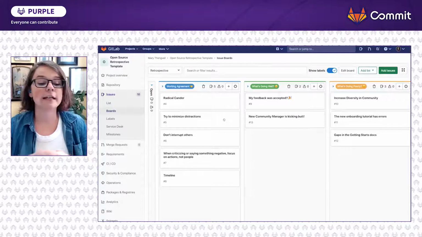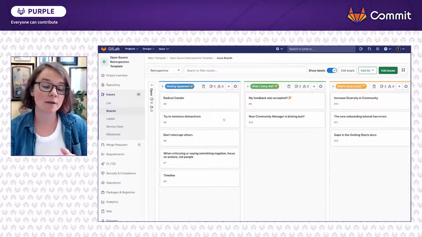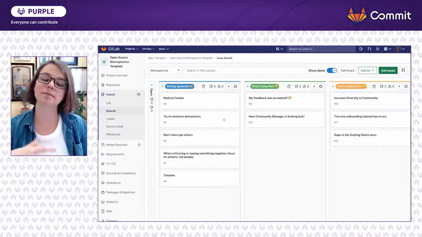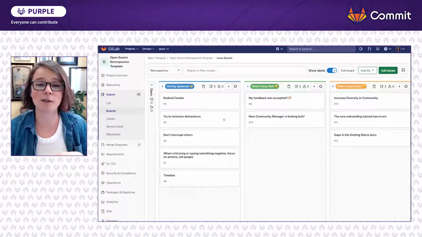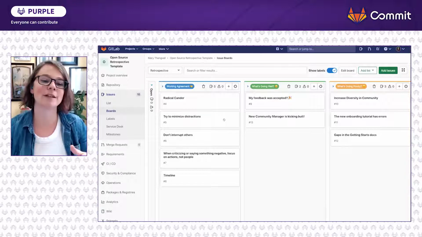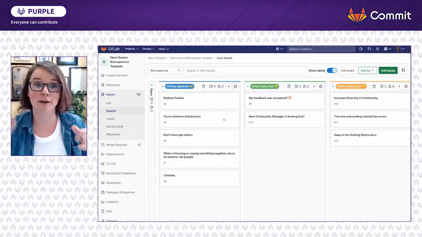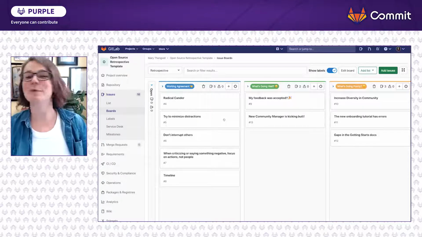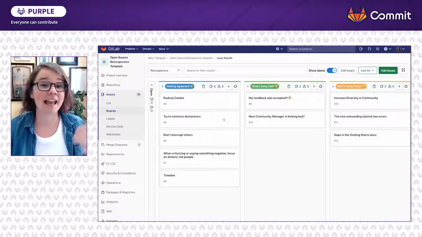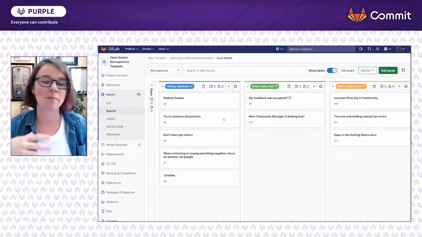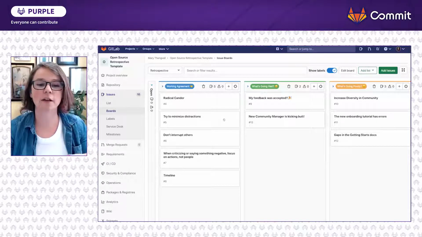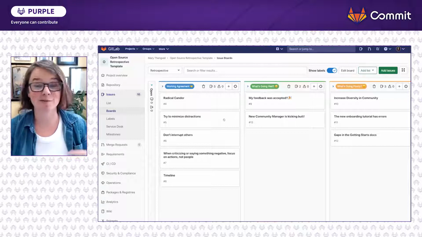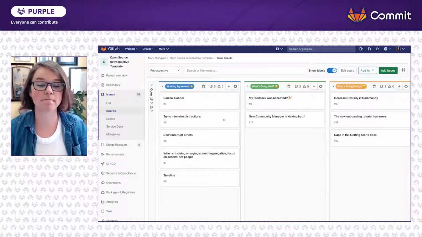Another thing I highlighted here is when criticizing or saying something negative, focus on actions, not people. That goes back to the radical candor idea as well. It's easier to discuss a concept or a project or an action that happened rather than saying, hey, John did this thing and was responsible for this part, and it was a miserable experience, right? Rather than saying, hey, I really didn't enjoy this particular event or this particular experience, or this pull request wasn't handled in the best way that it could have been.